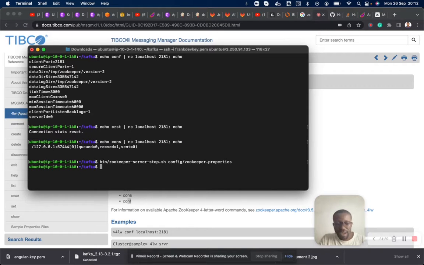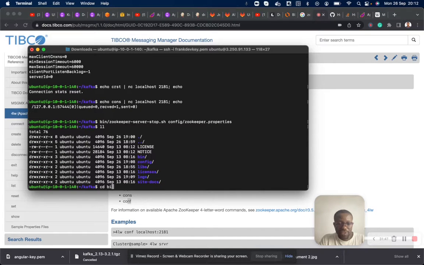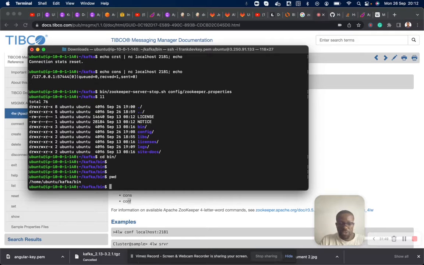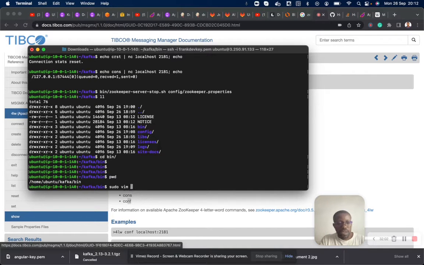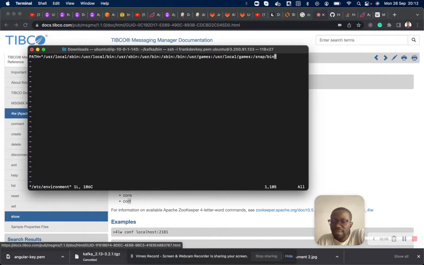Let's try that and see. We need to set up the environment variable. Where I am, I'll change directory into bin, and if I do pwd, all my scripts are under Kafka slash bin. So I'm going to copy this path, right click, copy it. Then I'll go to etc environment. In etc environment, I can set my environment variables. I can still do this in my profile, but I prefer doing it here.